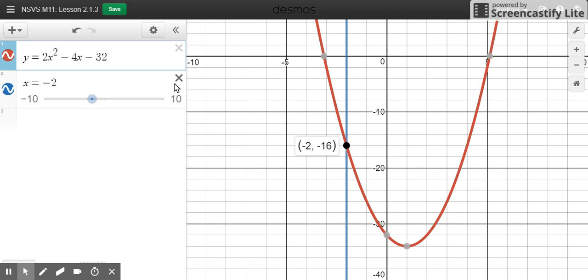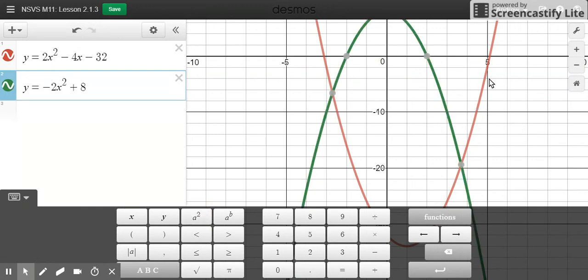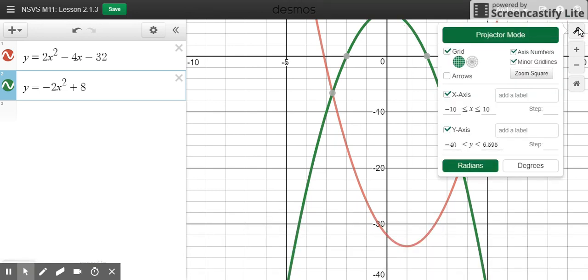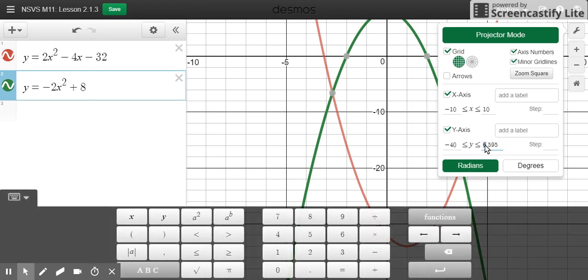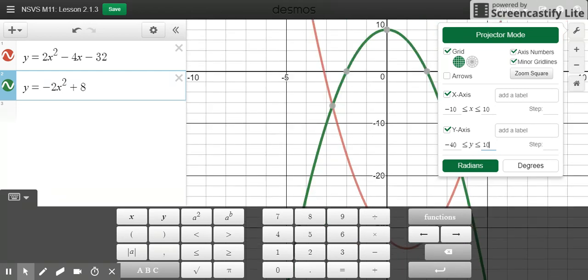Now, suppose we have a second curve that we want to investigate, like y equals -2x squared plus 8. You can see automatically it sketches the second graph. Again, I can't see the maximum value of this function, so I'm going to change my graph settings and make my y values go up a little bit larger, say up to 10.